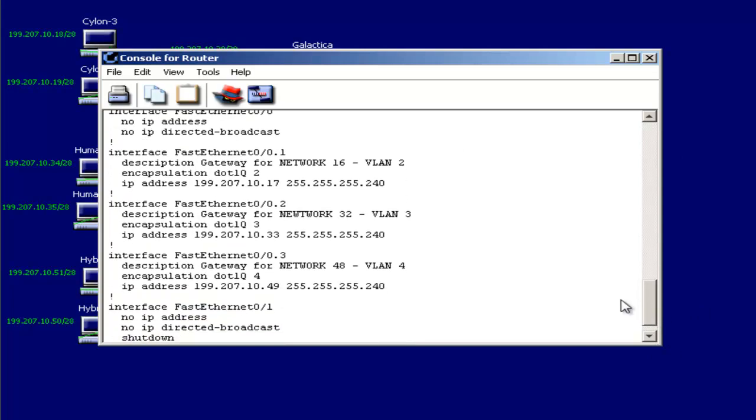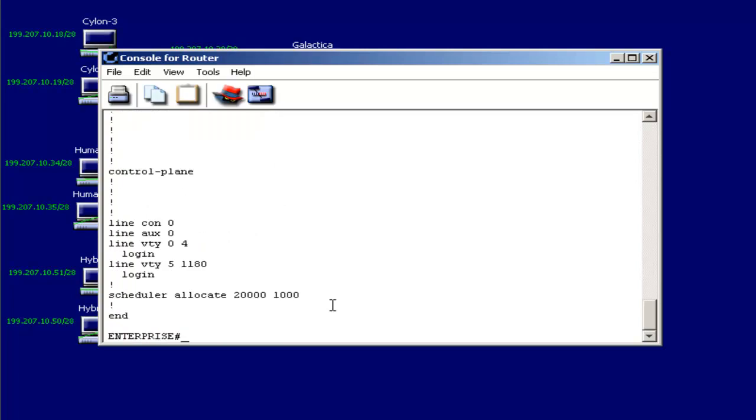Okay, and notice here, VLAN 2, 3, and 4, encapsulation 2, 3, and 4 needs to match the VLAN. Make sure the network addressing and subnetting is good. In this case, the subnet mask is good, all the same. The 16 network, first available IP 17 is the gateway, that's good. The 32 network, based on a block value of 16, the first available IP is 33, that's the gateway, that's good. And then the next network is 48. First available IP is 49, that's the gateway, that's good. So things look okay there.